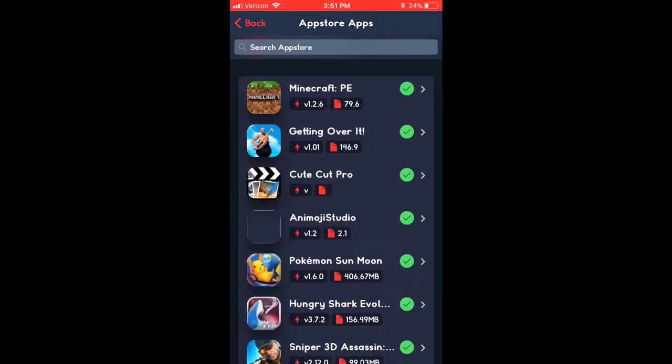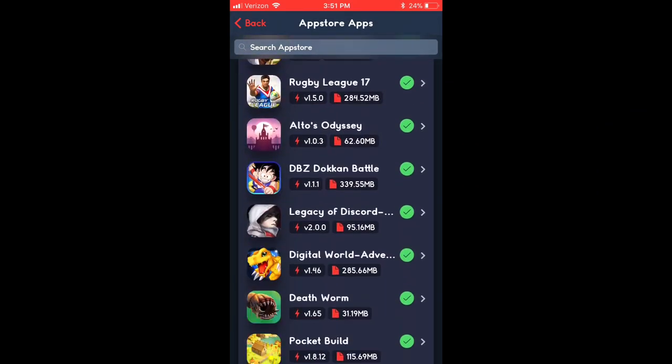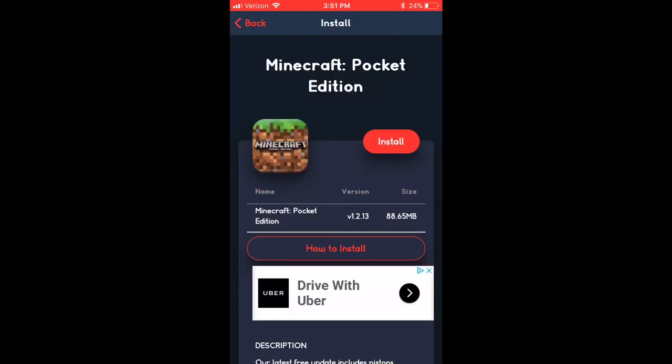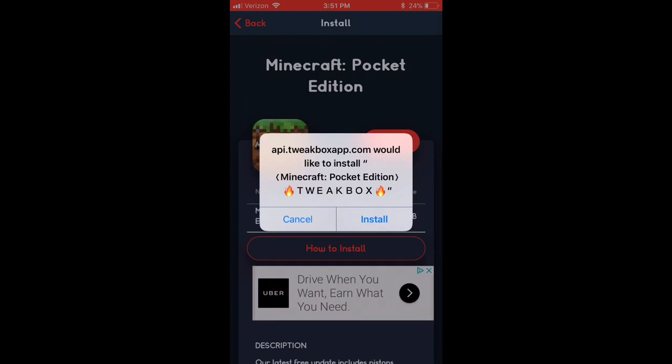Wait for it to load. Do not click the first one. Scroll down until you see 1.12.13 or later. Click install and then click install again.